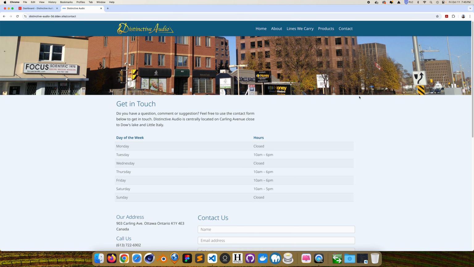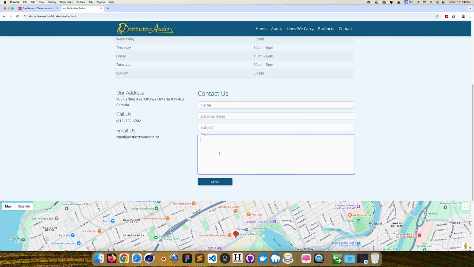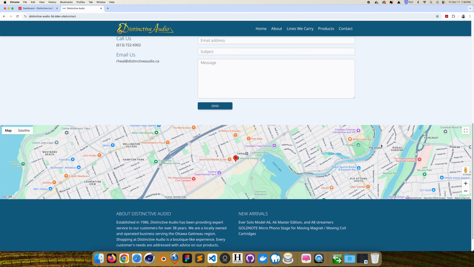We have the contact page. So we have the store opening hours. We have a contact form that's going to validate, and we're setting this up using a plugin in Craft CMS. So we're actually using Craft CMS to power this whole website. And we have a Google Map here, as you can see. We have a footer.